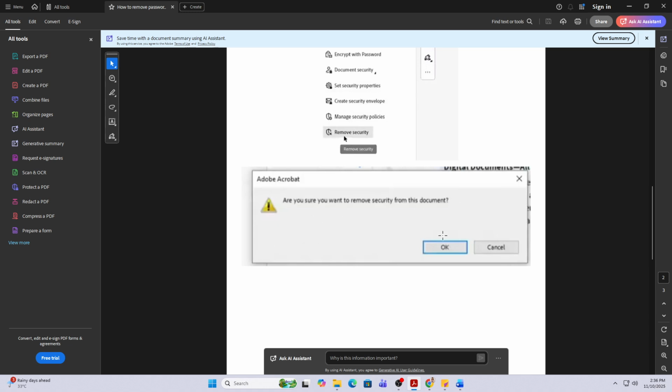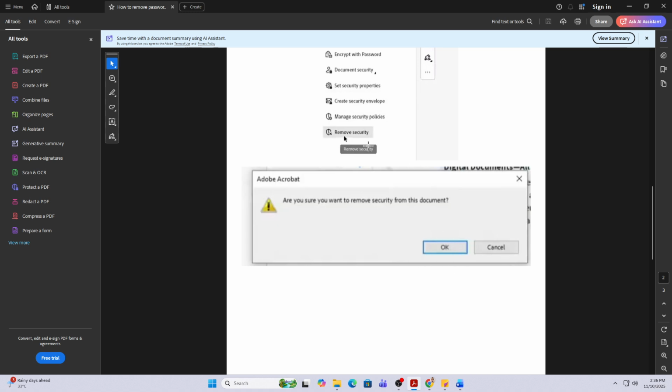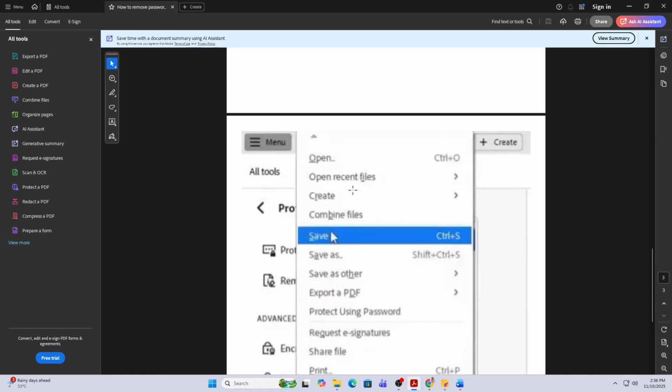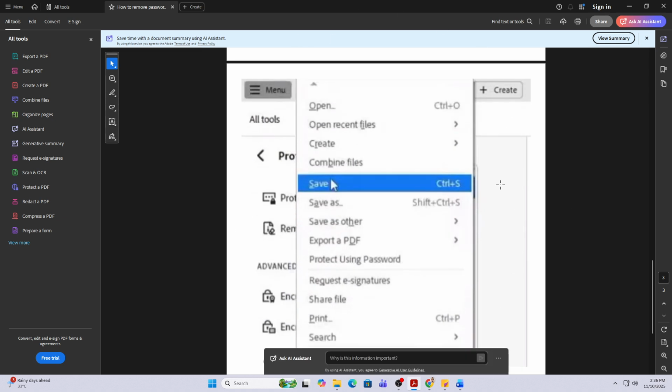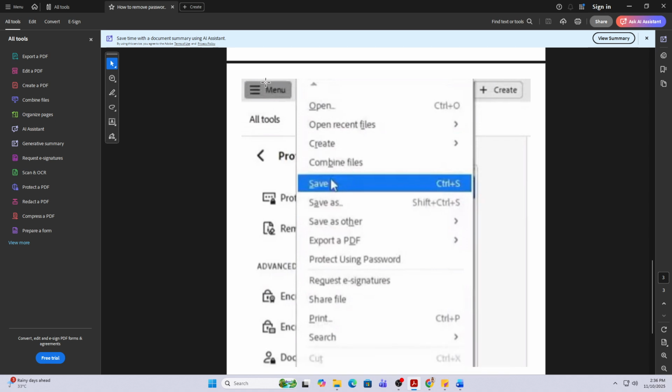With that simple confirmation, the password protection is now being removed from your PDF. Before you rush off to view your newly unlocked document, remember to save the changes you've just made. Head up to the menu icon in the upper left corner, click on it, and choose Save from the drop-down options. This ensures your modifications are preserved and you won't be greeted by the same password prompt in the future.